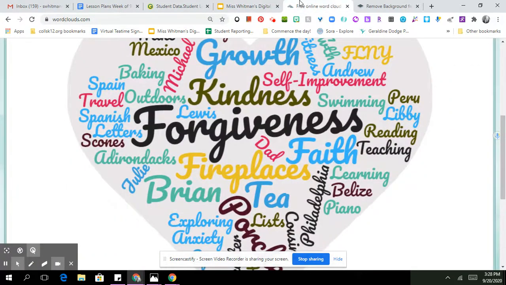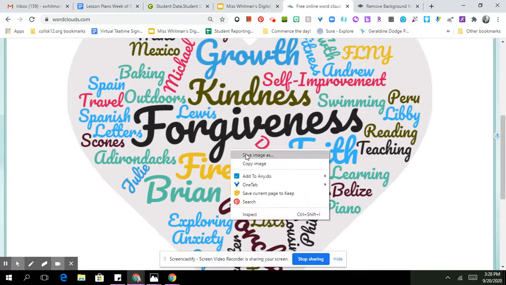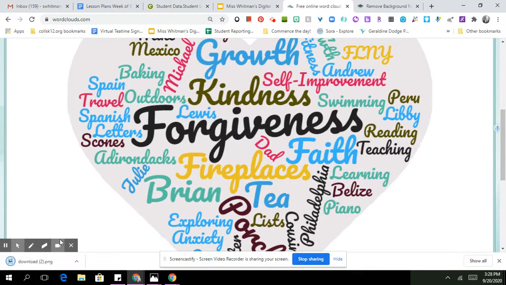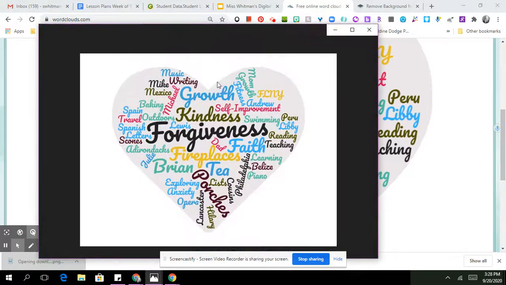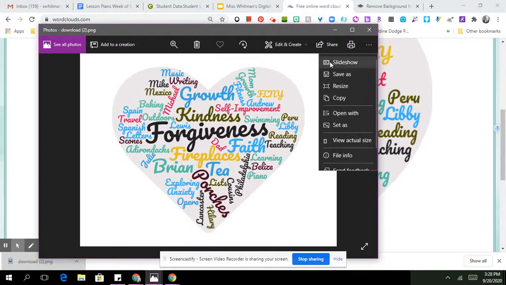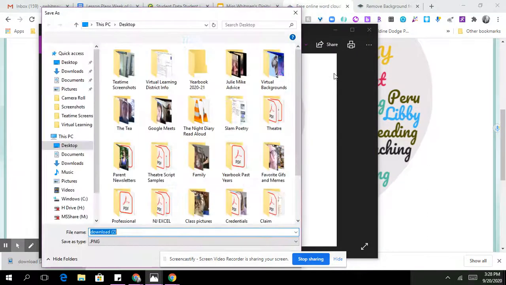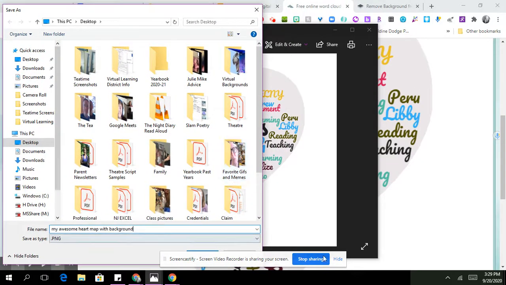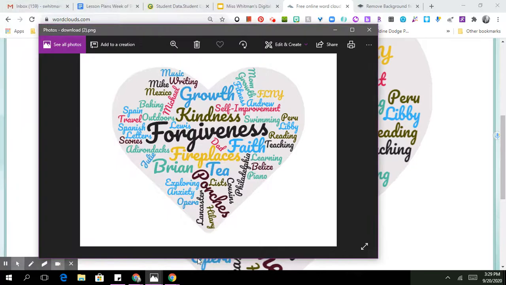So what I did is, instead of clicking copy image, I right clicked on my word cloud and I clicked save image as. And now I'm going to open it up and I'm going to save it on my desktop. You can call it whatever you want. Save as my awesome heart map, whatever. And maybe I'll put with background to remind myself. So that's now on my desktop and I'm going to click on save.